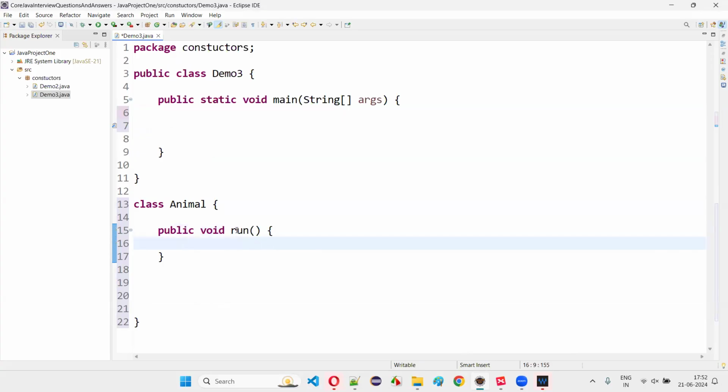Run is the name of the method. You can give any name for the method, guys. It doesn't have to be the same as the class name. It can have any name. If the method doesn't return anything, at least a void return type. This is the return type of the method, guys. And here I'll simply say System.out.println, animal is running.